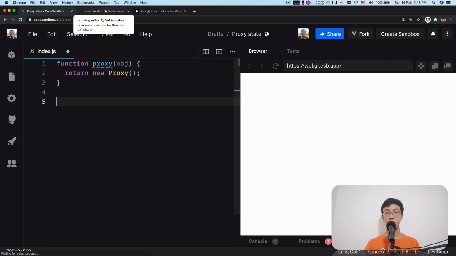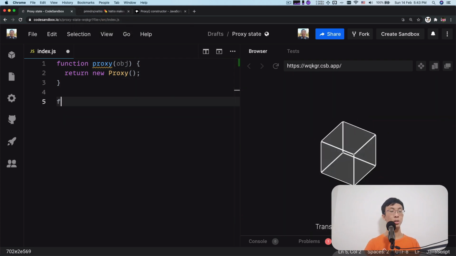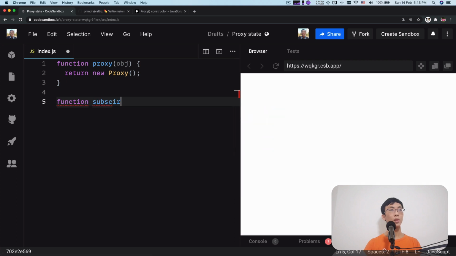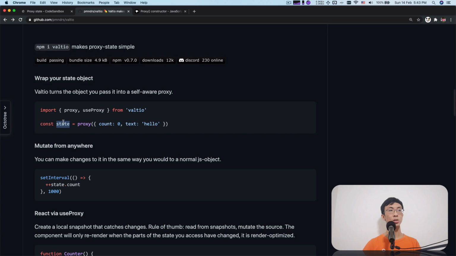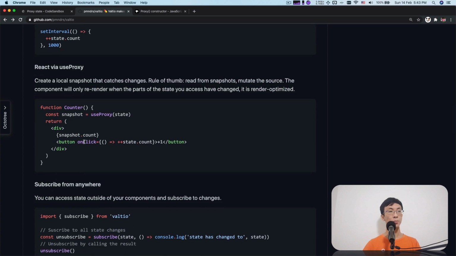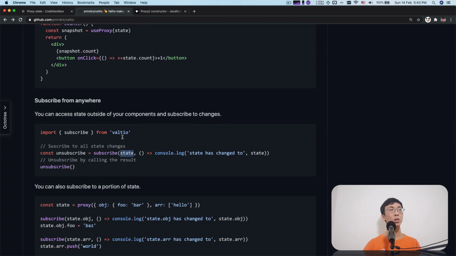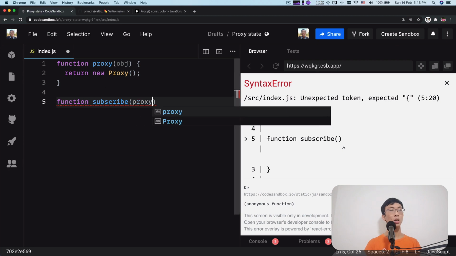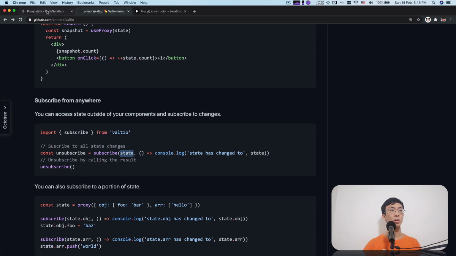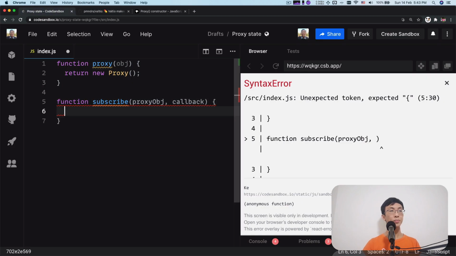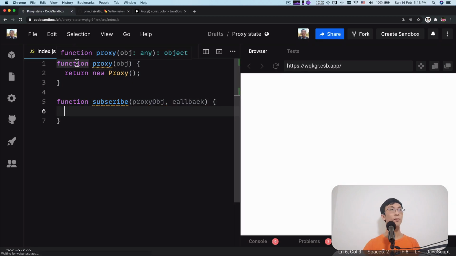And then I have another function called subscribe. This time round, subscribe takes in actually not a normal object. It's this state, which is a proxy object. So I'm going to say proxyObject, and the next parameter is a callback function. I'm going to call it callback. So we implement these two functions.